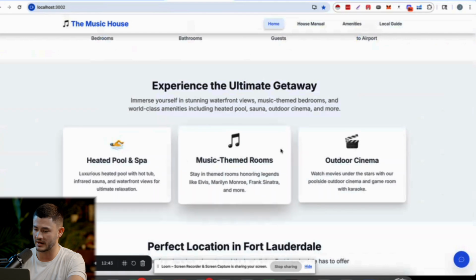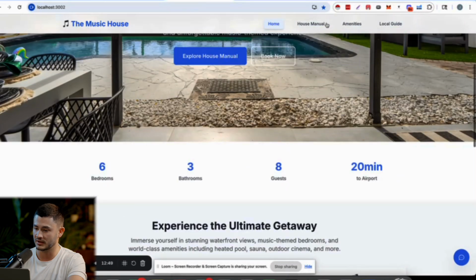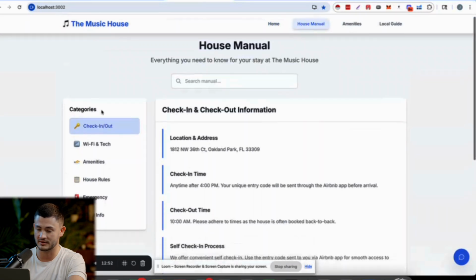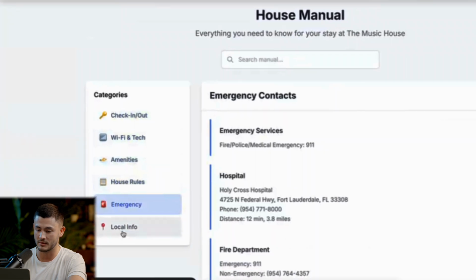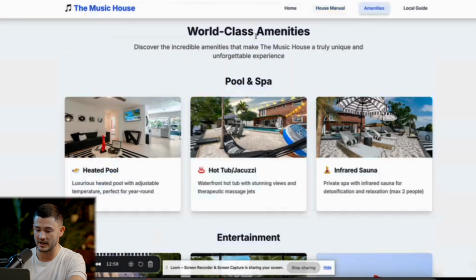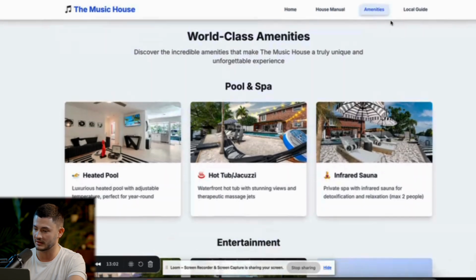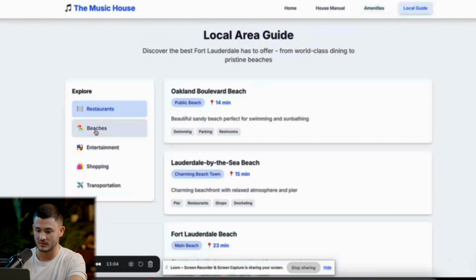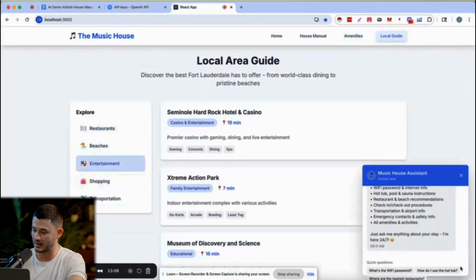Experience the ultimate getaway, really cool animations, perfect location in Fort Lauderdale, showing the distance to the beach. Let's see here, house manual. Look at this, look how cool. Check-in, Wi-Fi, amenities, house rules, emergency, local info. Amenities: heated pool, jacuzzi, infrared sauna, entertainment, and then the local guide, beaches, entertainment. Now let's check out the chatbot.